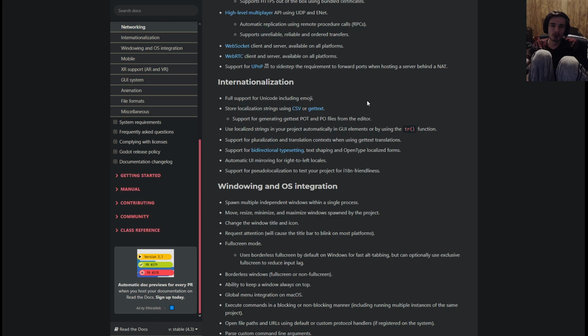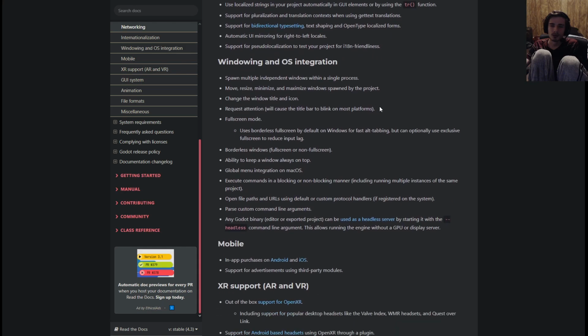Support for bidirectional typesetting, text shaping, and OpenType localized forms. Automatic UI mirroring for right to left locales. Support for pseudo localization to test your project for I18N friendliness? What the... Okay, whatever.